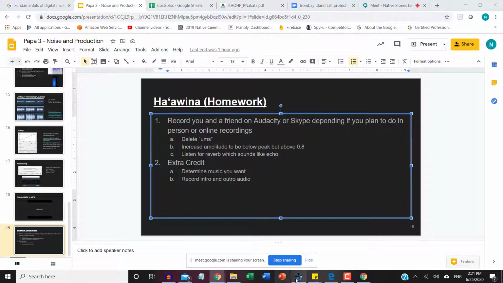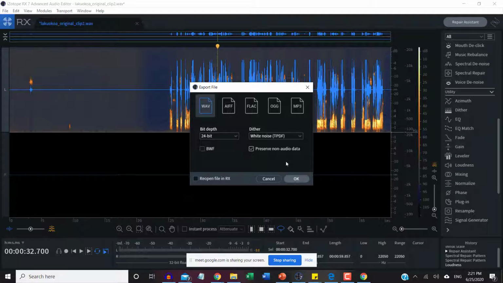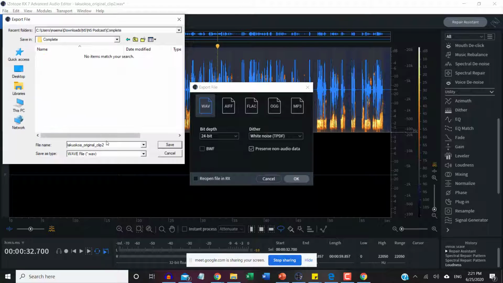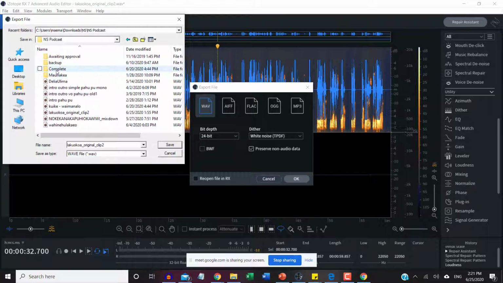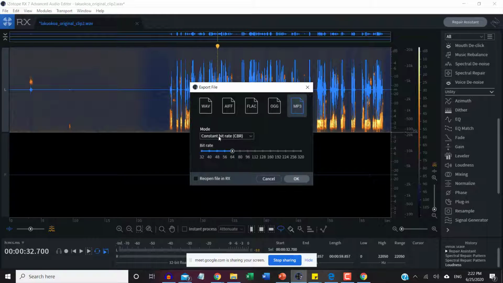So after you're done doing your loudness, I go to file, export as wave, okay, and save. This is my system, but I always save it a special way. And then I go to MP3, constant bit rate, 64. I just keep it there. I don't know. Less bits is better, smaller file, but too many or not too many bits also will decrease the quality of the sound. So I stay at 64 and then I save that and then I'm done. And the file is complete and now you have to upload it to the host, which is next class.